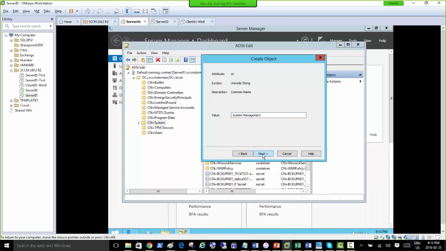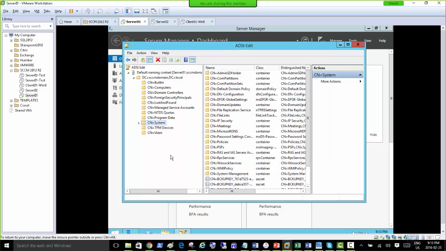So click next and finish. Click next and finish. System management, right? It is created here, right? System management. Okay, once this is done, then we need to add the second server, which is about to be the SCCM server. We're going to add that server here.